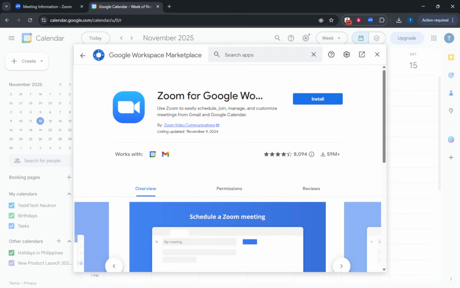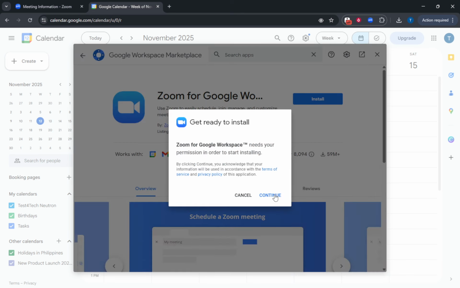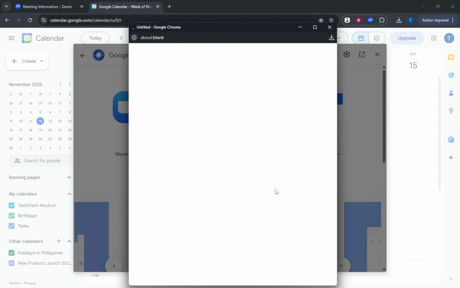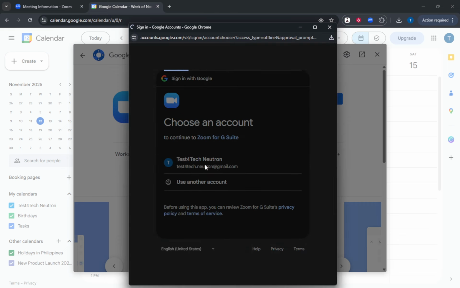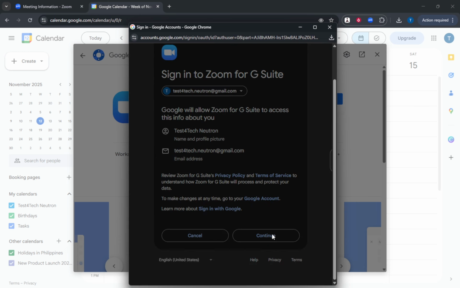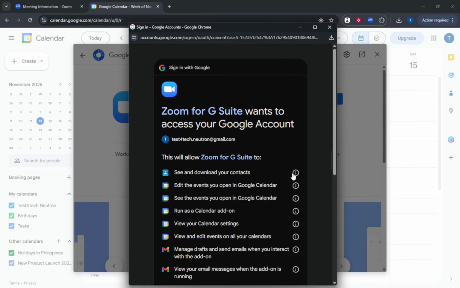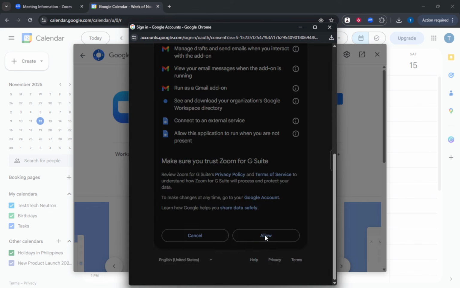When you've found the Zoom for Google Workspace add-on, click the Install or Get button. This action will begin the installation process. You'll be guided through a series of prompts to grant the necessary permissions for the add-on to function properly. It's crucial to read each step to understand what permissions you are giving. Typically, these will involve allowing the add-on to manage your events and integrate with your calendar data.